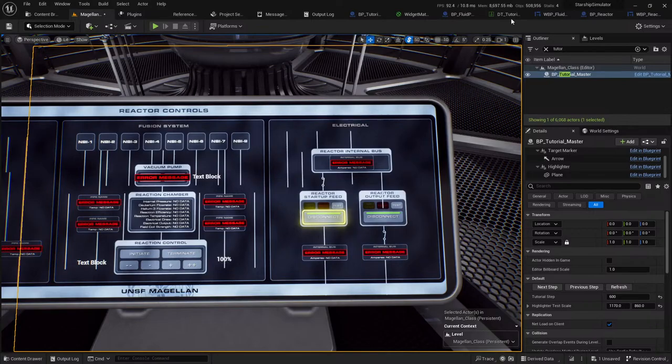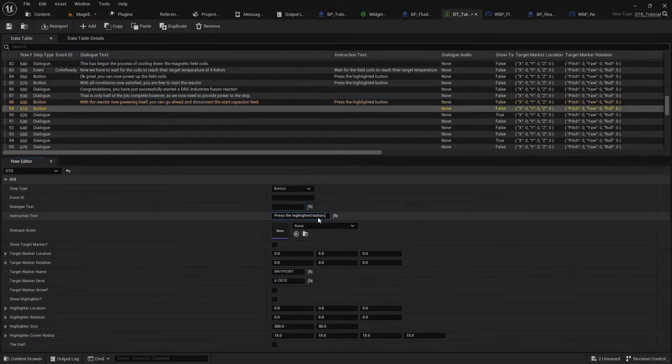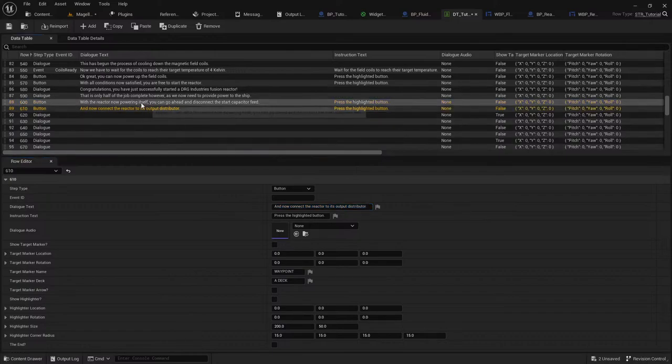Okay, so we click the button, and now we need to click the other button. Okay, and now connect the reactor to its output distributor. Again, I will word these with better words later. My brain can only think of the simpler words right now.